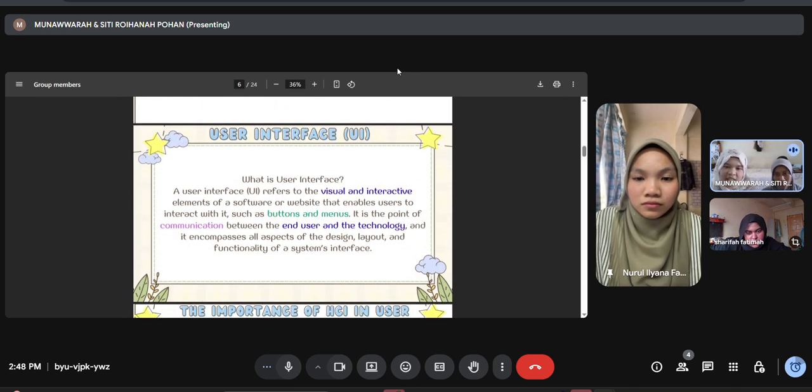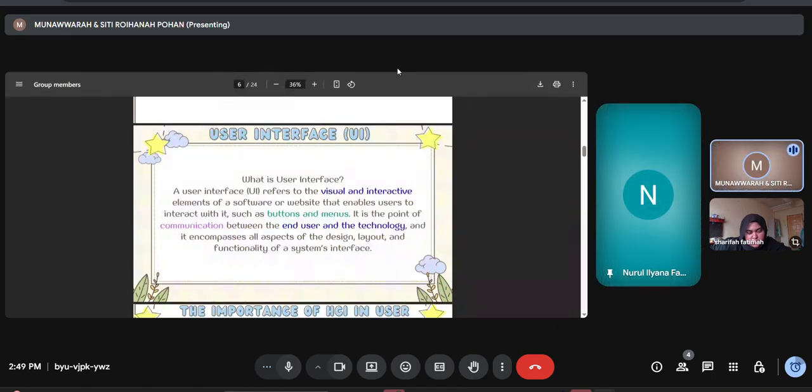Okay, so user interface. So what is user interface? User interface refers to the visual and interactive elements of software or a website that enable users to interact with it, such as buttons and menus. It is the point of communication between the end user and the technology. End user is like us, humans, and the technology is a computer or any devices, and it encompasses all aspects of the design, layout, and functionality of a system interface.